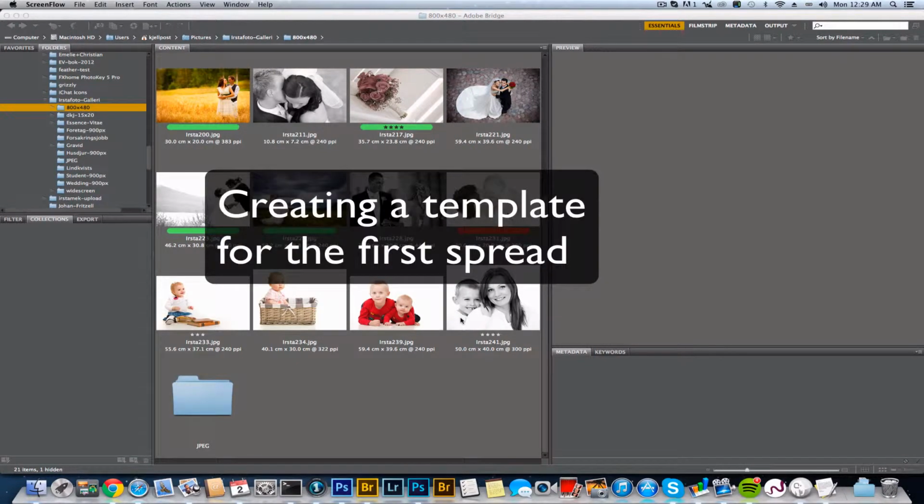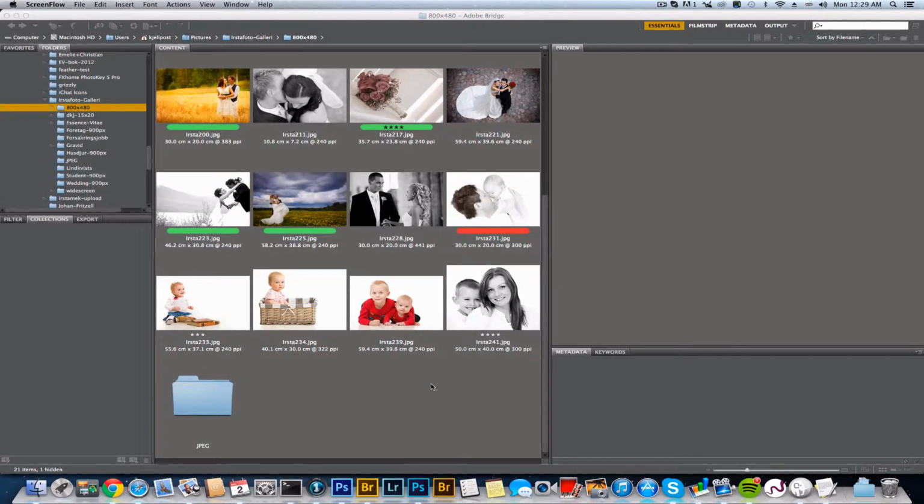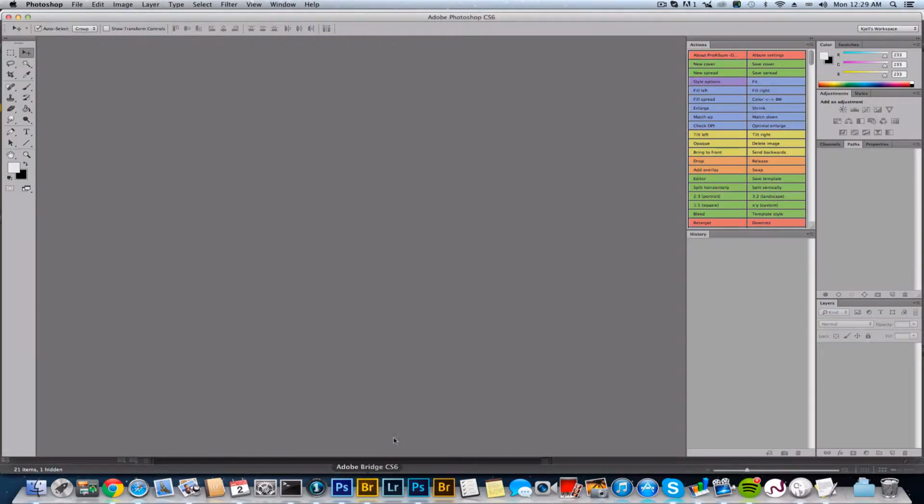So I got a question from a client: how to create a template for the very first spread. Let's say you're doing a wedding album, and on the first spread you want something on the right page with the bride and groom's name and where they got married and so forth. So let's look at an example.